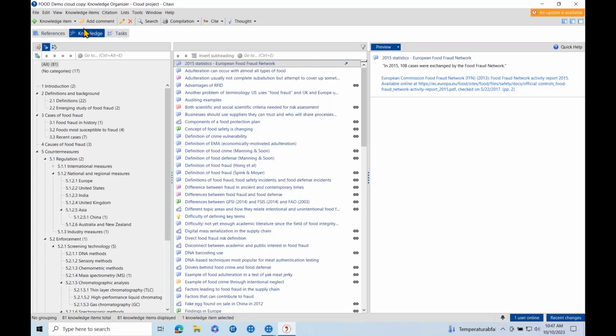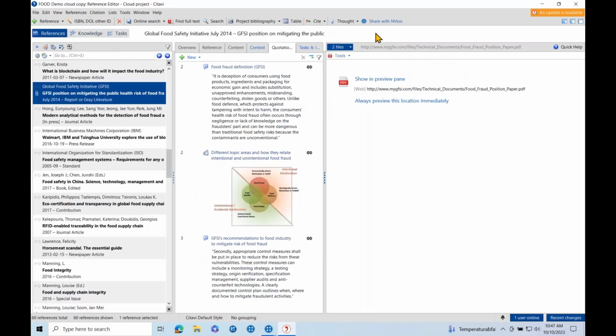Now, what's interesting for us is this button up here, share with NVivo. So if I want to share my project with NVivo, maybe I'm done with, we recommend you are done with the literature search, right? You maybe are not planning to add anything more, but now you want to take a step further in the literature analysis. You can click on where it says share with NVivo.